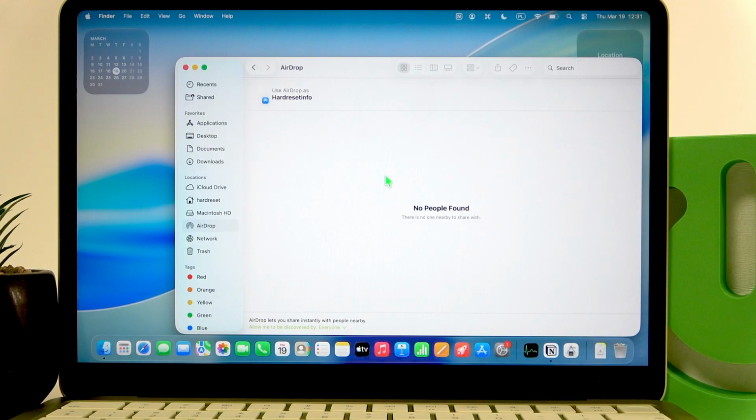To transfer the files, you now need to select on your phone the file that you want to share to your laptop, and let it be, for example, a picture of a Nissan logo. Here, let me share it to AirDrop.